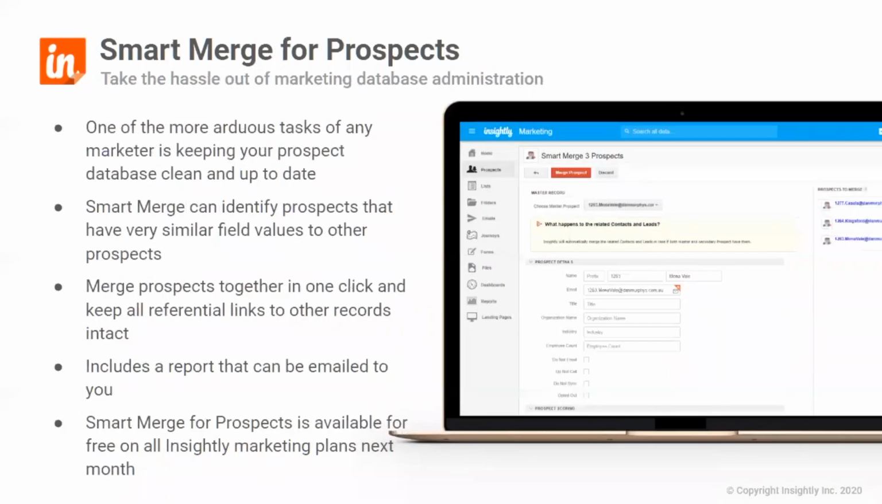Next up is one of the most requested features that we've had in the past few weeks. One of the most arduous tasks for any marketer is keeping your prospect database clean, free of duplicates and incorrect information, and really just keeping it up to date. One brand new feature of Insightly Marketing that can help greatly in that quest is our new Smart Merge for Prospects feature. We've had Smart Merge for contacts and for leads on the CRM side of the fence for a while now, and we're now bringing that same technology to the marketing database.